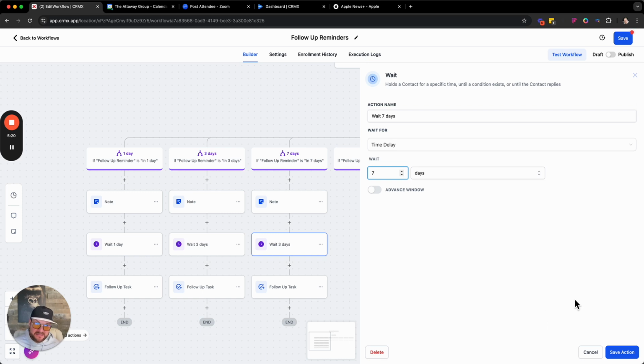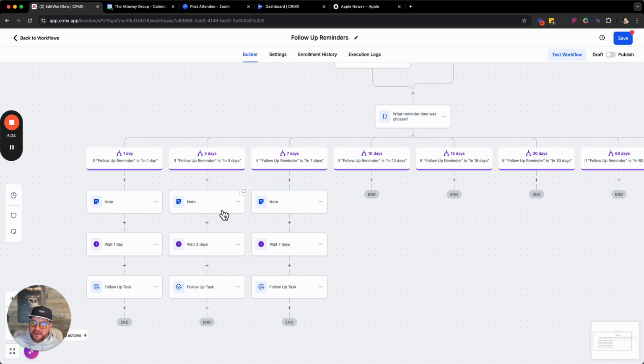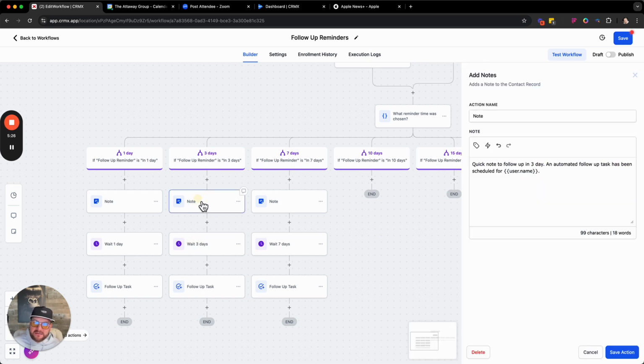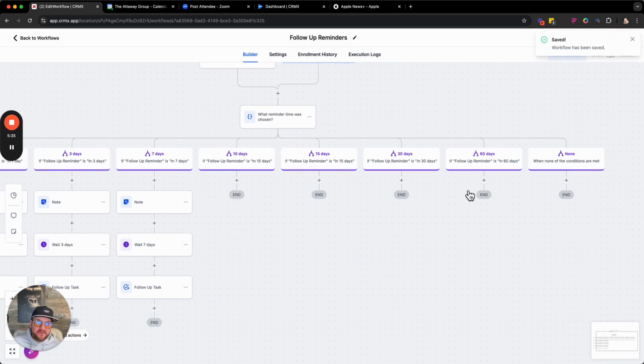This is the actual timer. Follow-up task, I can keep the same. And we're good. I'm going to go back and change this to read follow-up in 3 days because I'm specific that way. And I would just continue to do this until I'm done with 60 days.